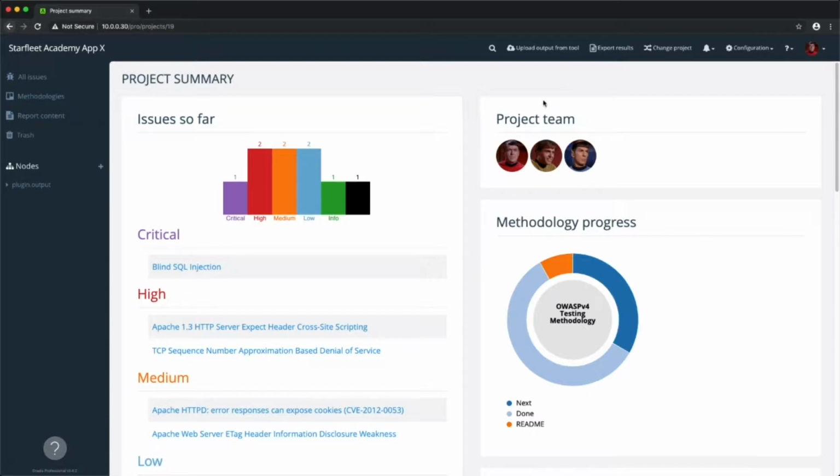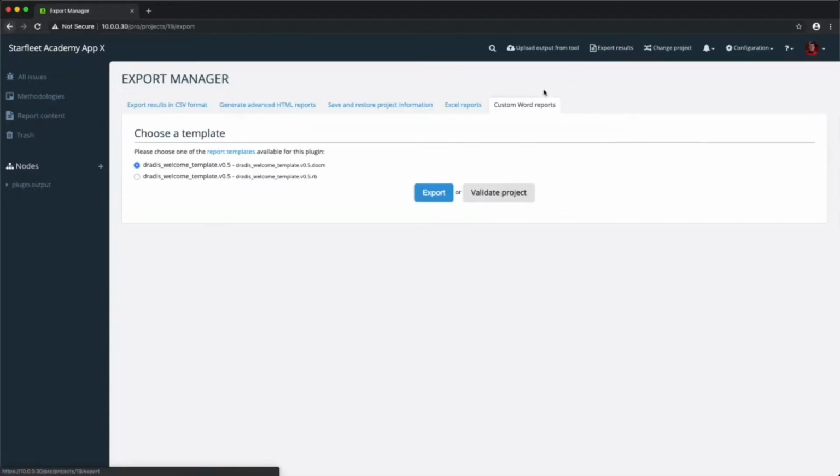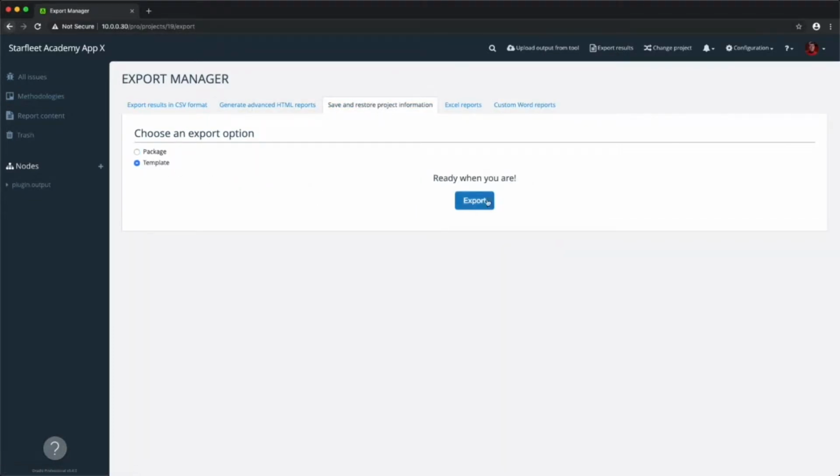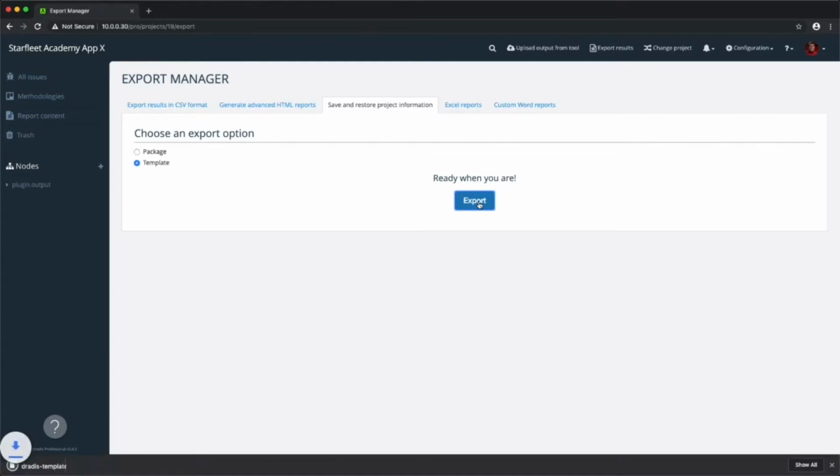Say we finish this assessment and it turns out that the structure and the setup of it has been really great for this particular type of engagement. We'd like to reuse the structure again in the future. Well, we can simply export this project template and we'll be able to reuse the node structure, tag names and colors, testing methodologies, and the default notes.